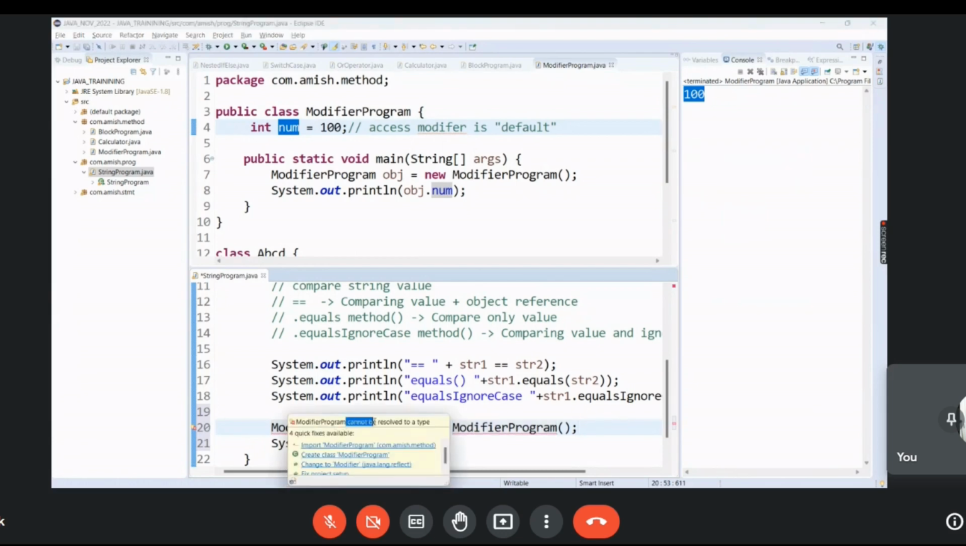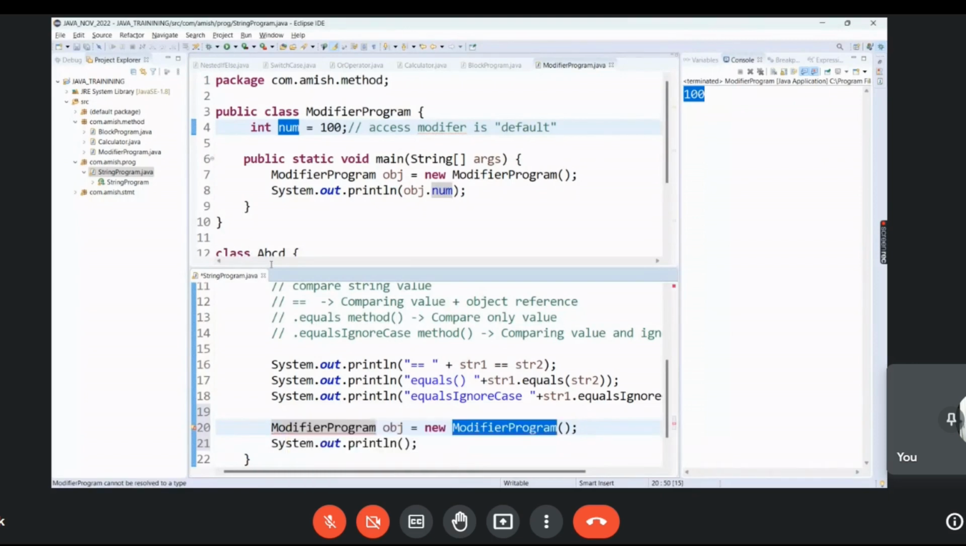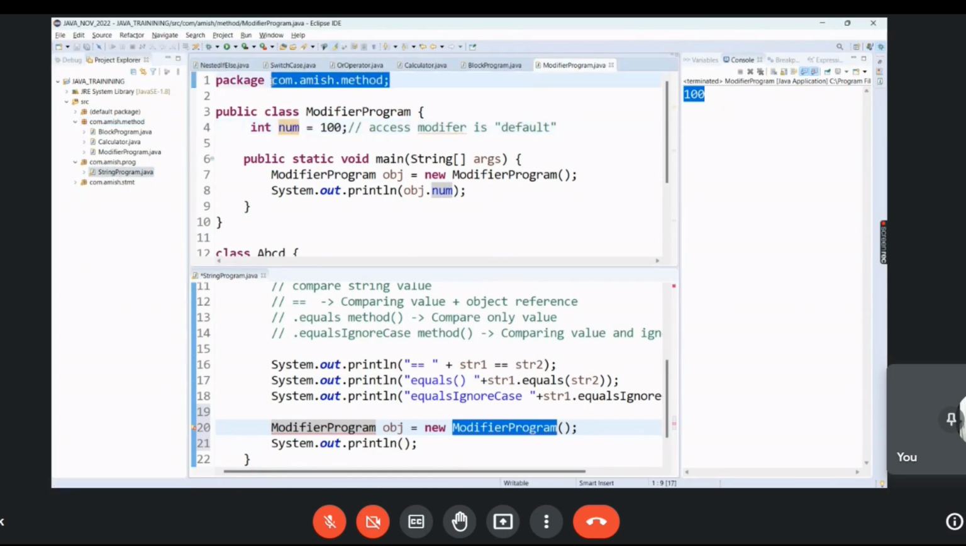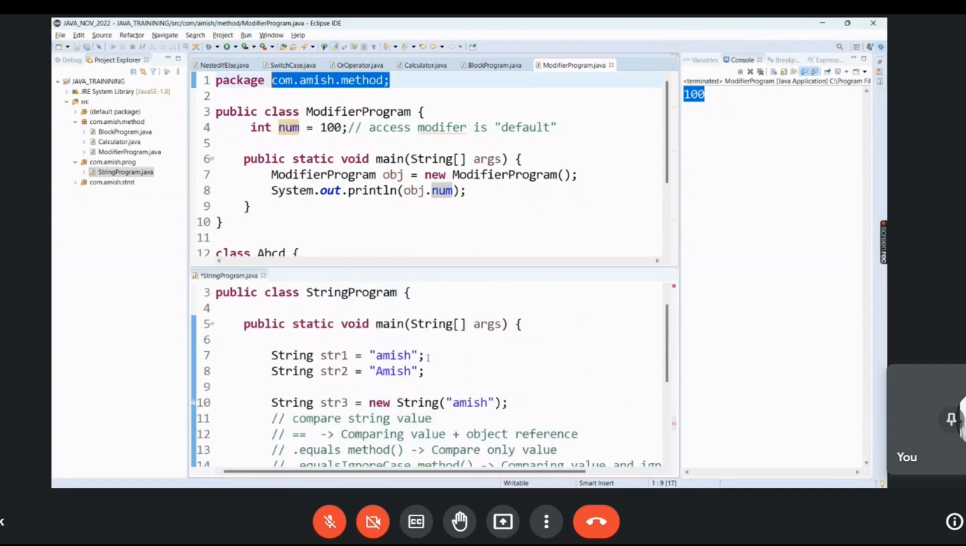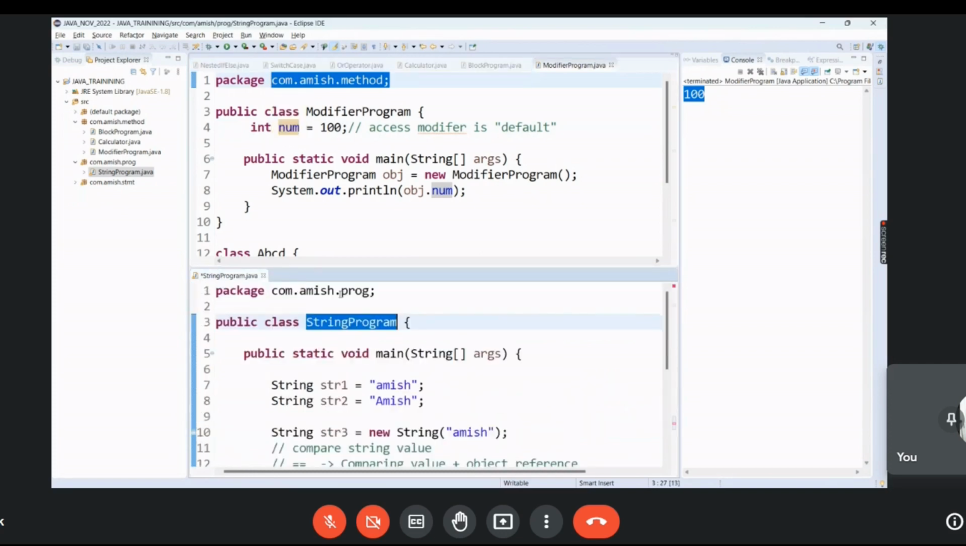Modifier program cannot be resolved to a type. Why? Because we have created this modifier program class in a different package, and we are trying to use that modifier program class in this string program class. It is available in a different package. This modifier program is available in the com.amish.method package, and the string program class is available in the com.amish.program package. So their package names are different.